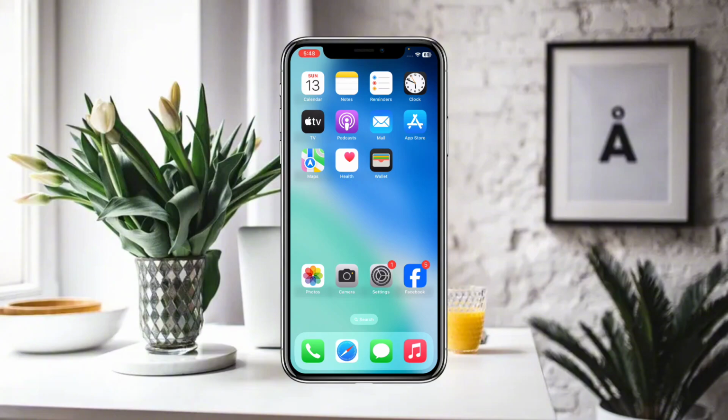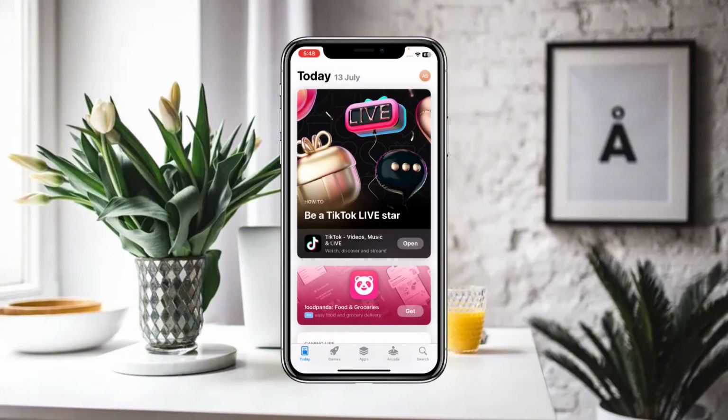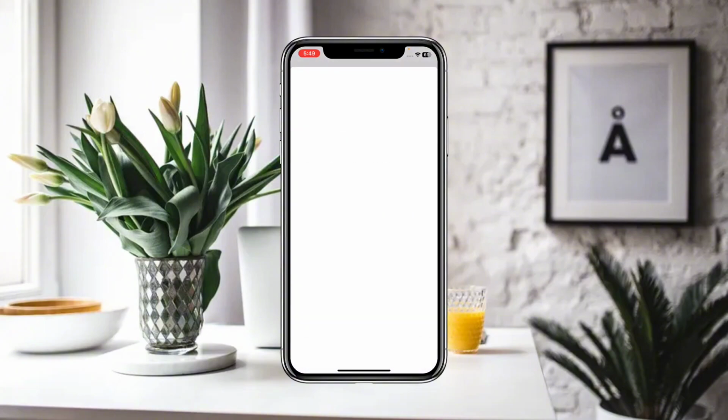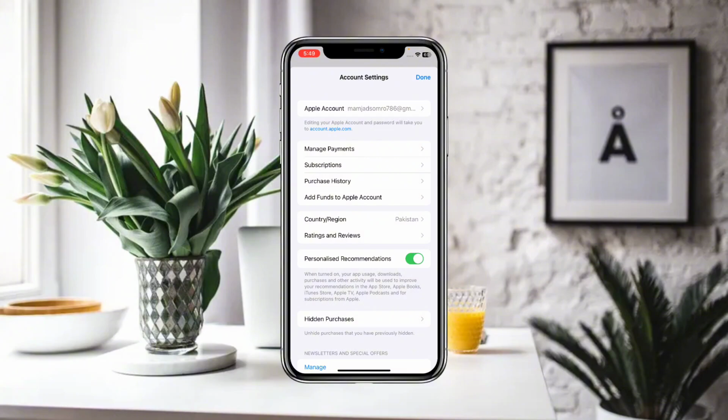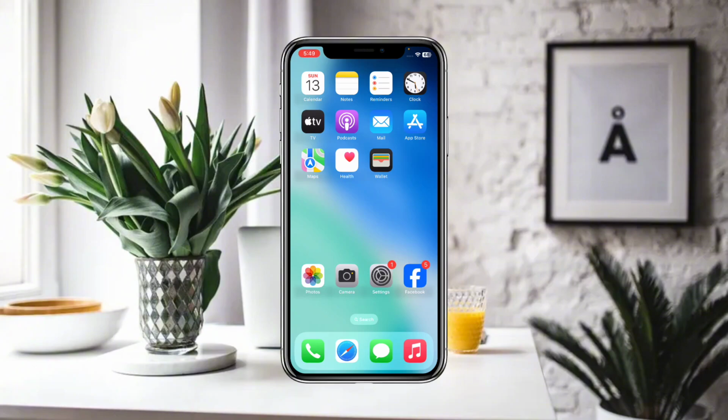For this, you simply open the App Store here. In the App Store you simply click on your profile, and after that you click on your name or Apple ID here, and then you simply wait for some time, and this kind of interface will be available where you can click on Manage Payments. You can simply add or remove any payment method you want, and after that you click on Done, and after the verification your payment method will be added or removed.